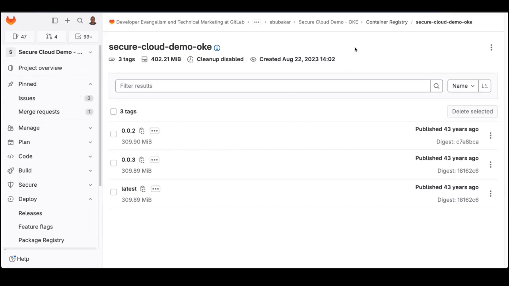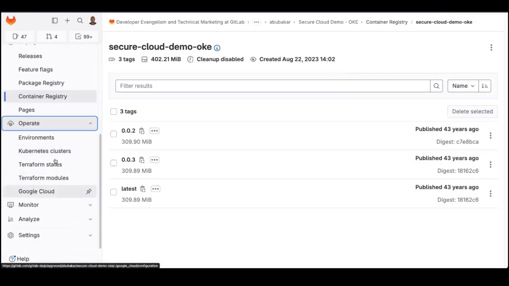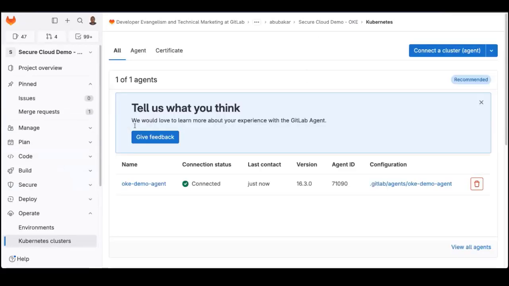Now, I don't know if there's any question. I think this is like the whole demo. You can learn more about how to configure Flux with GitLab from our documentation. We have an awesome tutorial on how to configure GitLab. In Operate here, you see Kubernetes clusters. Yes, OKE demo. This is configured and connected to the OKE cluster. And anytime I make a change, it deploys to the cluster.